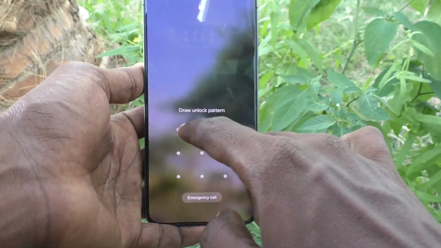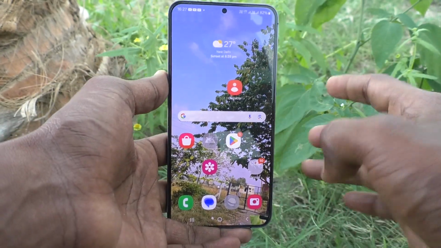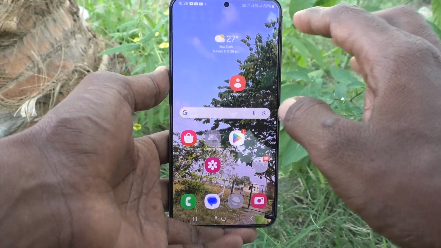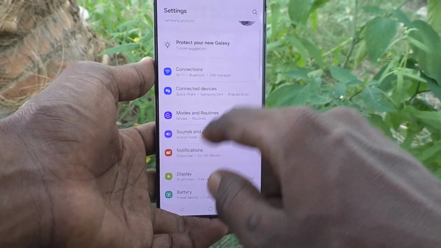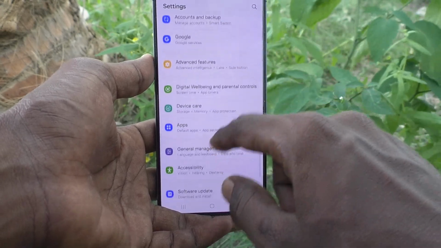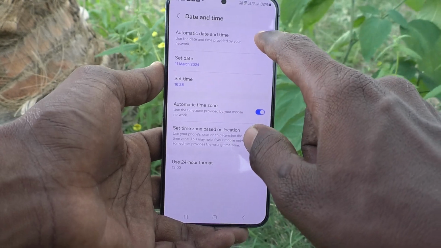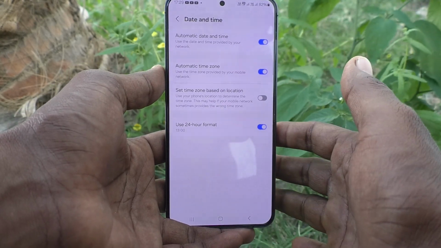Okay, suppose this is manual date and time settings. If you would like to set date and time automatically, then go to settings, then go to general management, then date and time, then turn on automatic date and time, so that date and time will be adjusted automatically by your phone.